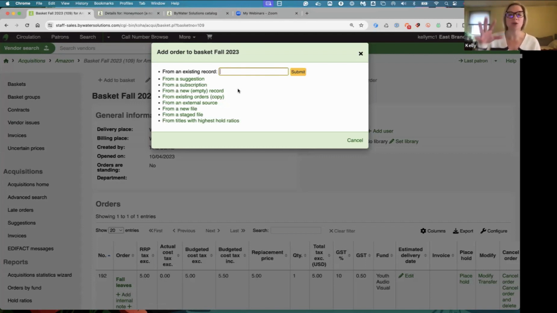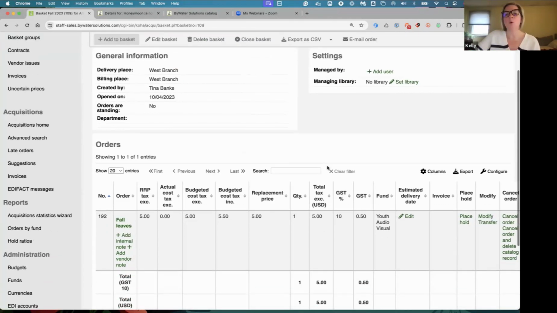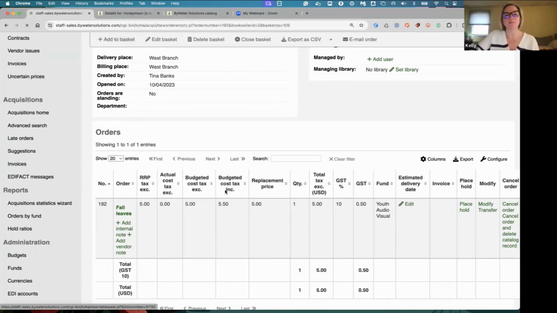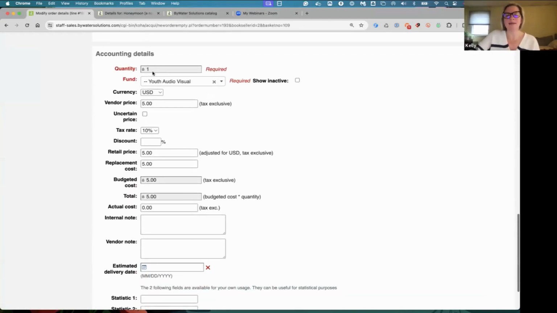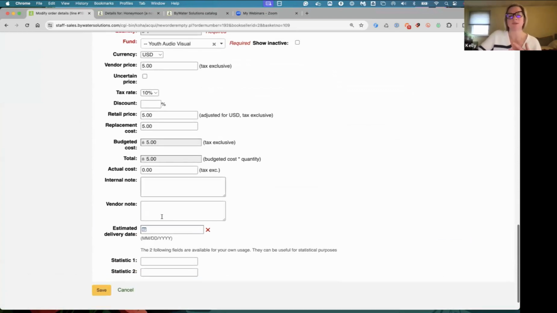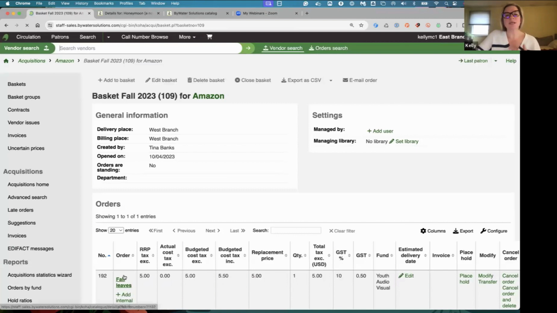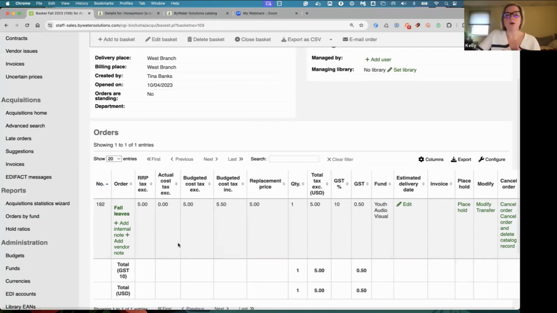You get those files and you can attach them right to the basket, assigning those prices, what fund it's associated with. If I scroll down here, I can add item information, and then I'm going to be able to assign the price, if there is a discount, what the replacement price is, if there's any notes associated with this material. As soon as I start to add things to the basket, they're going to live here until I receive that information.